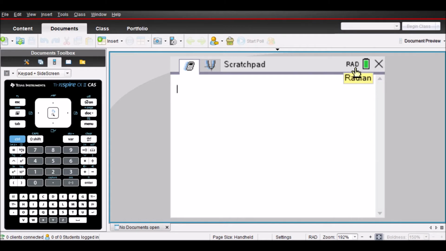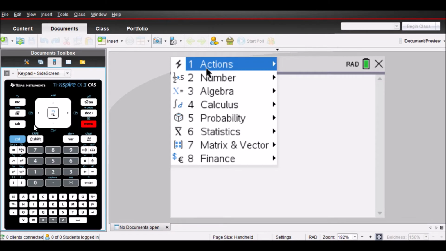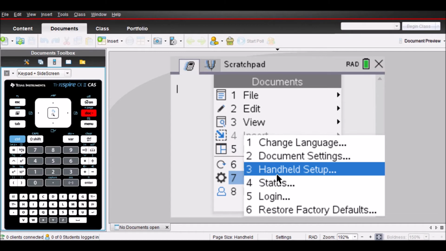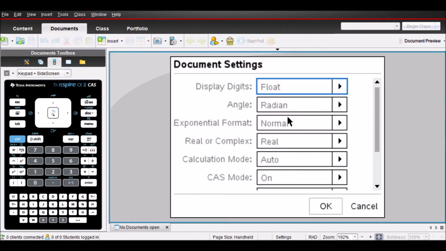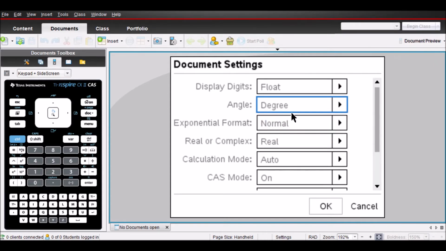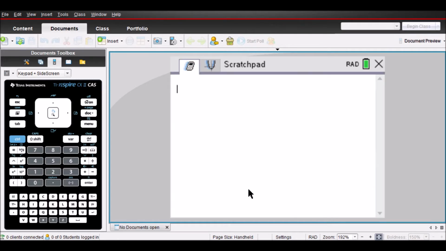So up here, you can see that it is in radian. Now, if you don't want radian, right, just click it, and it switches it to degree. So just by clicking that, you can switch between the modes. Another way you can do it is to come over to Document, Settings and Status, Document Settings, and then you see here Angle. You can switch between radian and degree, and don't worry about radian. Okay, then you just hit OK, and we're good to go.